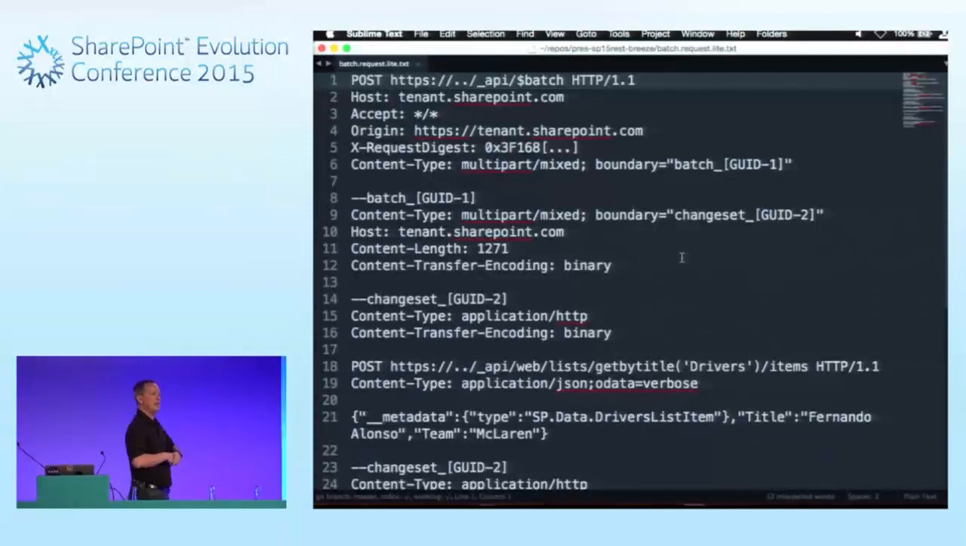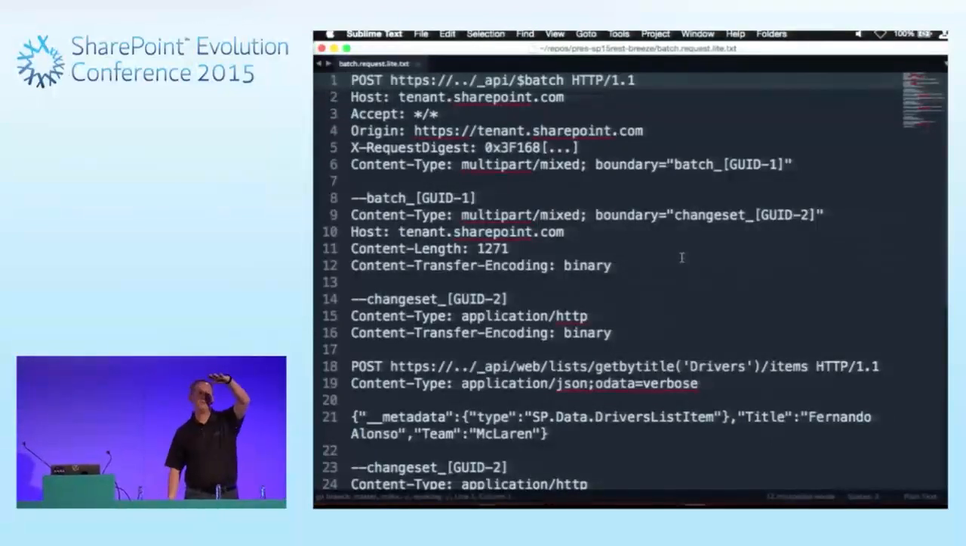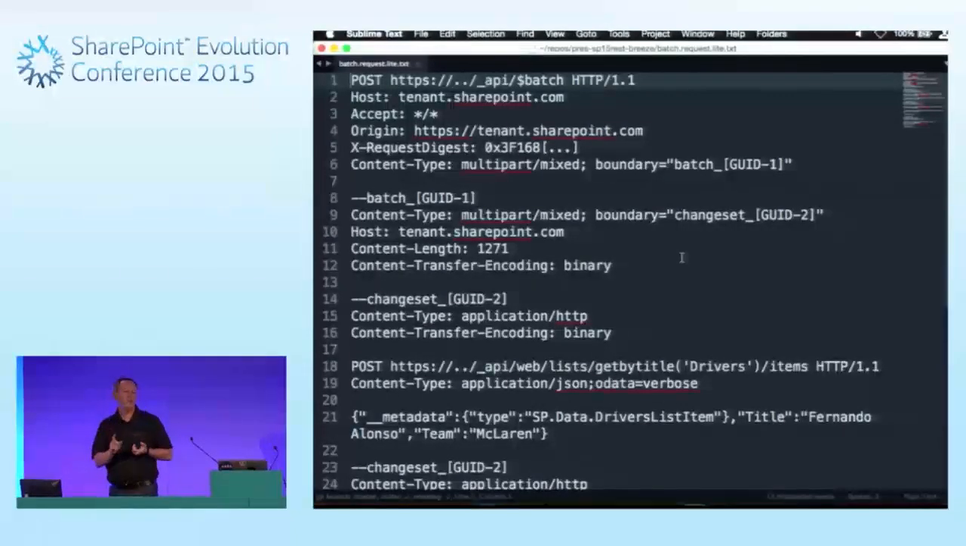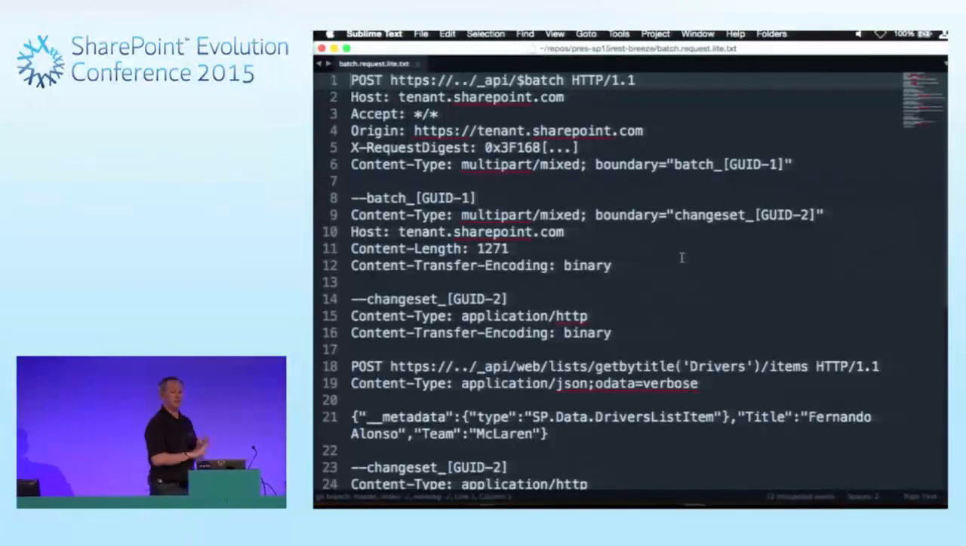Then I'm going to have to say, now let's start the batch. And so I'm going to start the batch on line 8, where I say dash dash batch underscore with the ID, and then everything that follows that is everything that's going to happen in this batch. So I'm going to have a content type equal to, the next thing I need to do is define a change set. So I'm going to define the change set by saying content type, multi-part mixed, boundary equals, same thing. Change set, and I put a GUID in there.